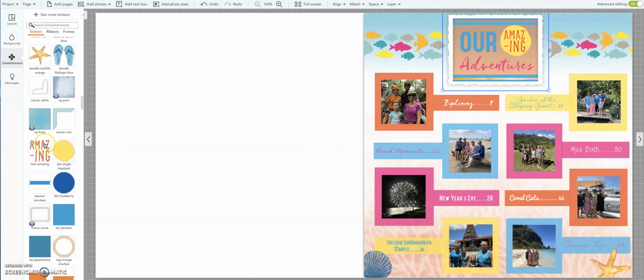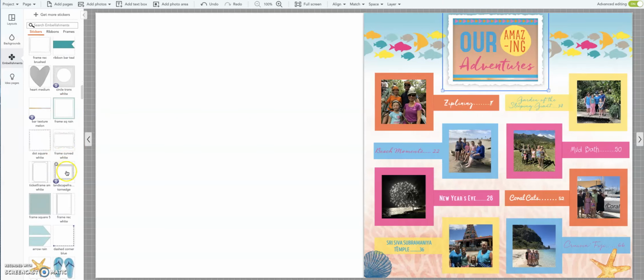And this frame is going to be Landscape Frame Torn Edge. And when you look this one up, search for the word torn. Don't do landscape or frame, it's not going to pop up, but torn is the best way to find that.